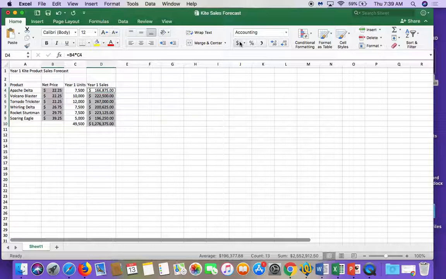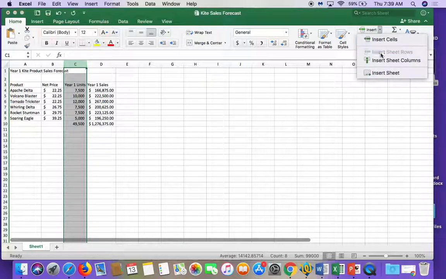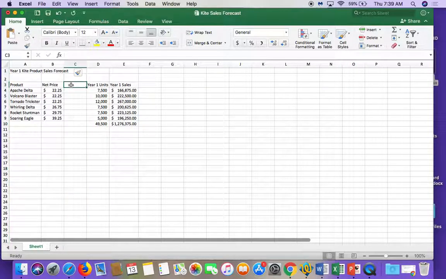That looks good. So now I'm going to go ahead and click the column C heading. When I say click the column C heading, you click right on top of C and click. It selects the whole column. And I want to insert a new column to the left. So I'm going to go to my insert button and it says insert sheet column. So I'm going to click that once. Now I have a brand new column C.